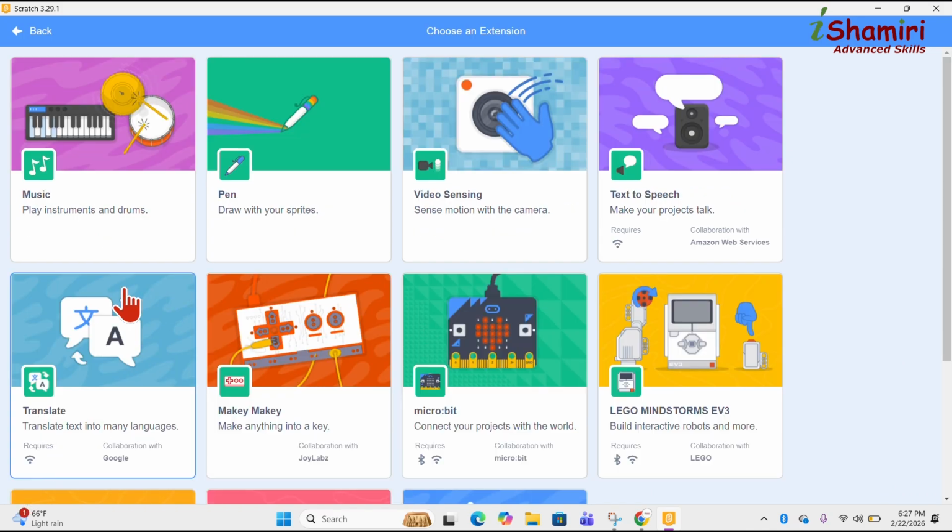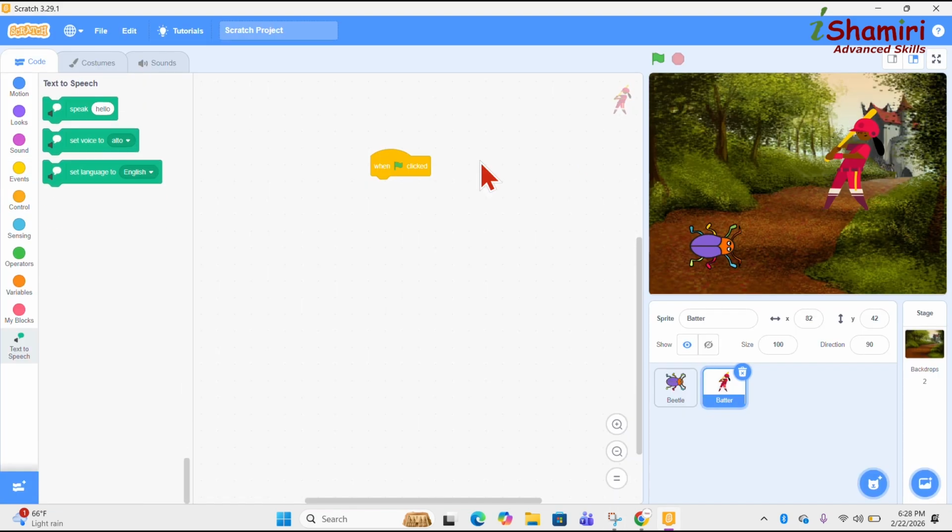So when I click on add extensions, we have different types of extensions: music extensions, pen extensions, video sensing, text to speech, translate, makey, microbeat. Okay, so if you wish, for example, to have butter say something, use this text to speech extension. So you click on it and it gives us additional blocks. For example, speak. So butter will speak out. Set voice to alto, or set language to English. So we can also have that flexibility.